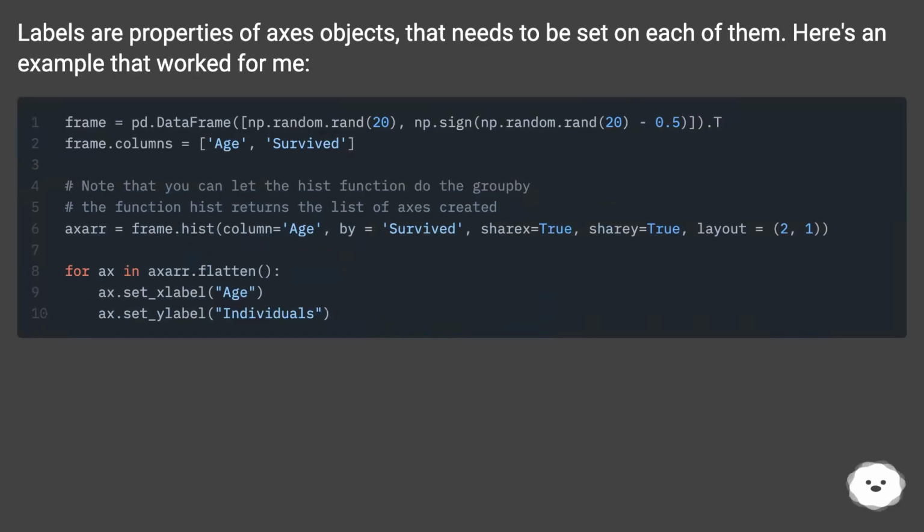Labels are properties of axis objects that need to be set on each of them. Here's an example that worked for me.